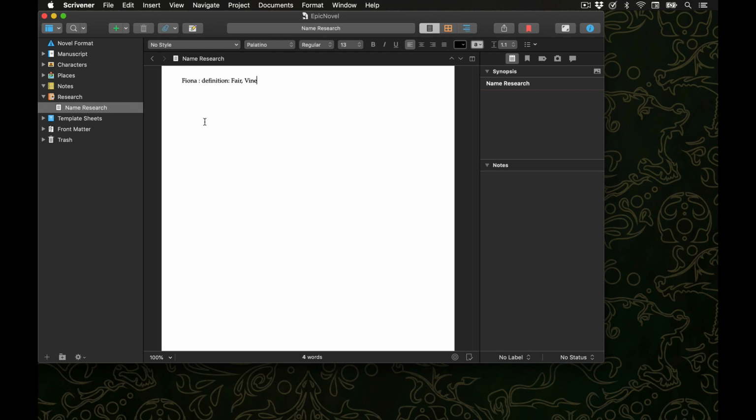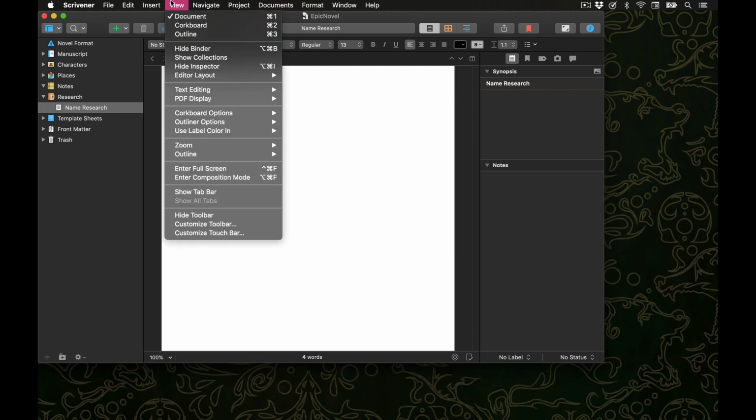Here's a quick tip before we wrap this video up. If any of this is not showing up for you, if your binder is gone, if your inspector isn't there, if your editor is acting funny, I suggest you go to the View in your menu. This is where you can hide and show all the different parts of your display. For example, I'm going to go to Show Tab Bar. I know in the next section I'm going to want to pull some text from a previously made document. If you're dealing with multiple manuscripts, this is also very helpful. That way you don't have windows floating all over the place.